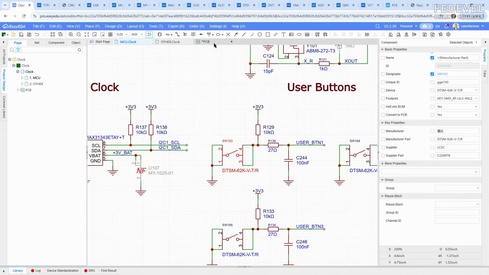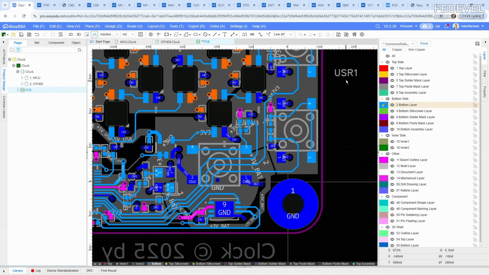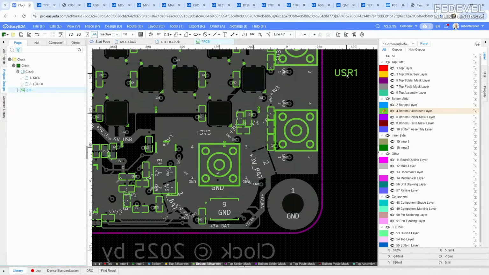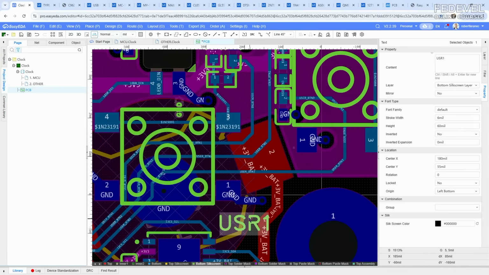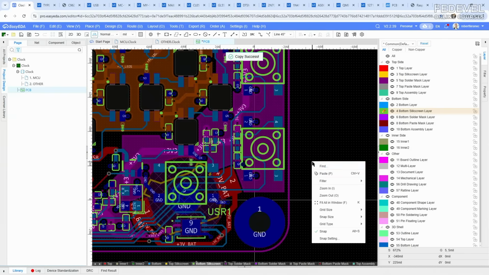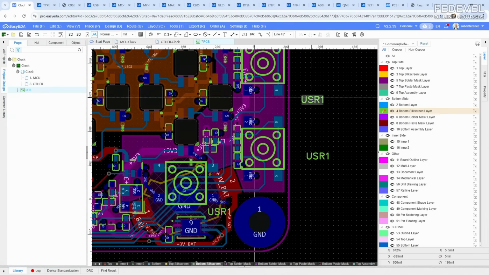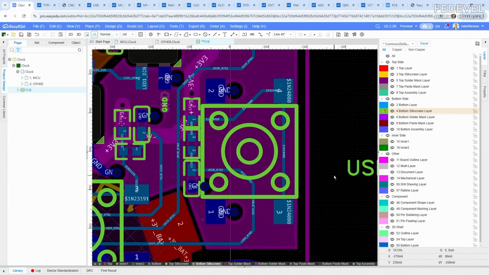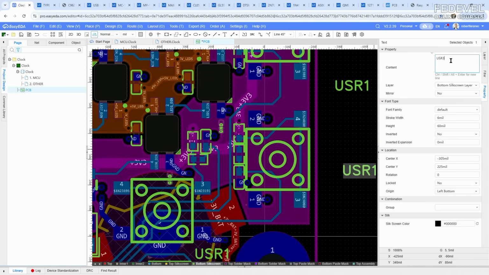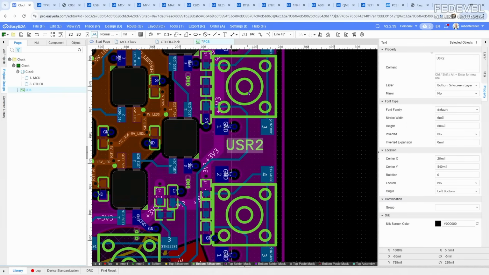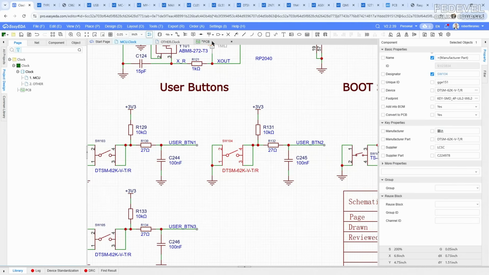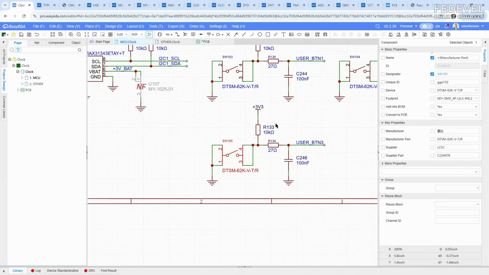And so this is the user 1 button. Okay, so I'm going to move this text down here. Okay, so this is user 1. I'm going to copy it. Next one is this. So this is user 3. This one is going to be user 2. Okay, perfect.